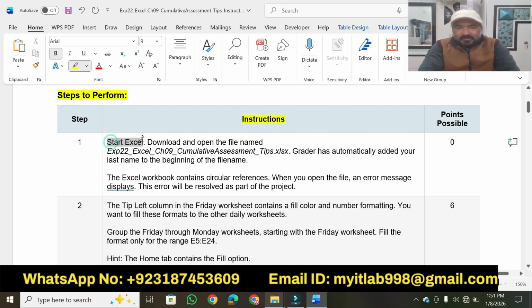So start Excel, then download and open the file name. This one that we have already downloaded from Pearson. Grader has automatically added our last name to the beginning of the file name. The Excel workbook contains circular references. When you open the file, an error message displays. This error will be resolved as a part of the project.